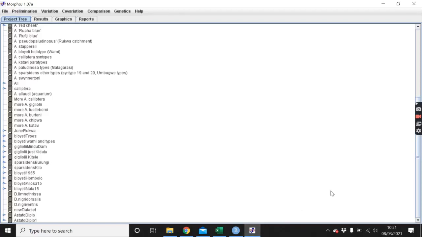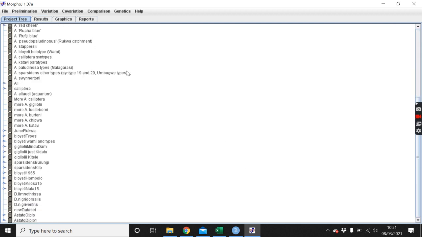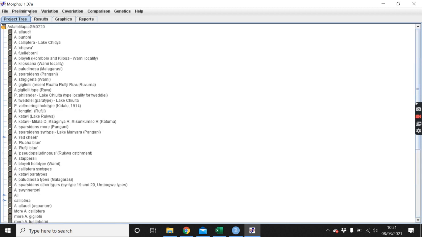Hello. So I was asked how you can combine data sets and then represent the whole data in a wireframe. So it's quite simple, really. I've got a lot of data here. I wanted to combine some of them to make a single data set.